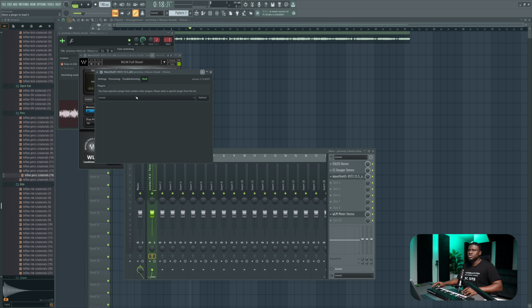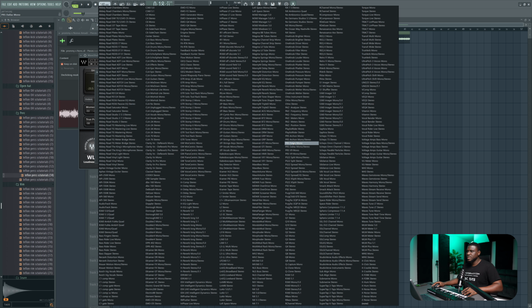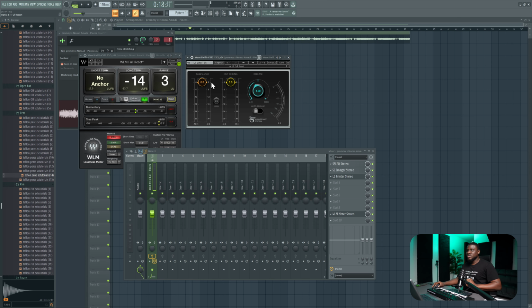Okay, next we're going to use the Waves L1 limiter. So let's come to L1. Again, stereo. All right, so after loading the L1 limiter, it's very simple how you operate it. This threshold and this ceiling. Now this threshold controls the momentary and even the short-term loudness, while the output ceiling controls the true peak max.